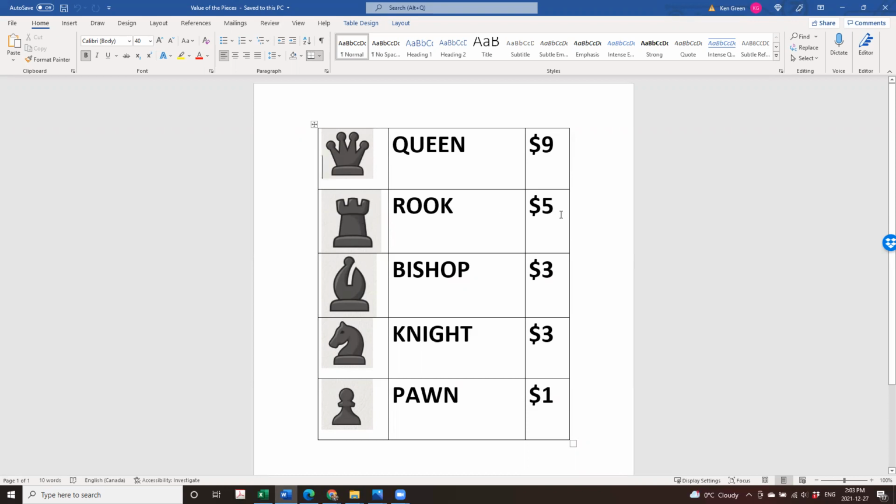The rook is worth 5 points, in this case, $5, followed by the bishops and the knights. They are worth 3 each. And lastly, we have the pawn that is worth just $1 or 1 point. So when you're playing the game of chess, you don't want to exchange your queen that is valued at $9 for a pawn that is valued at $1. So that's not a fair trade, right? So that's why it's important to know the value of the pieces.